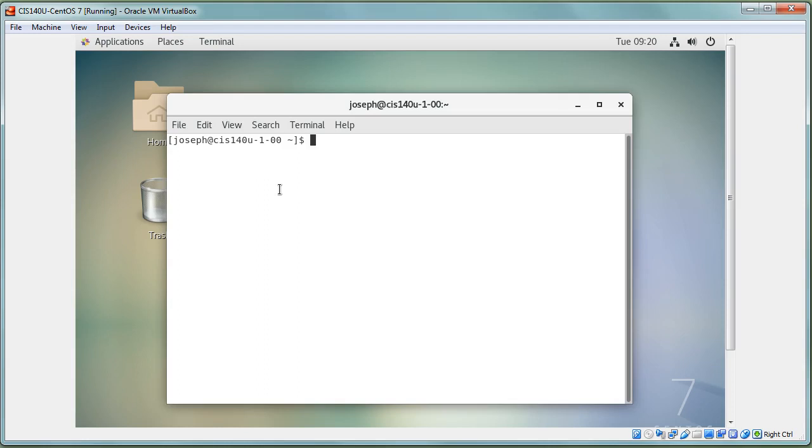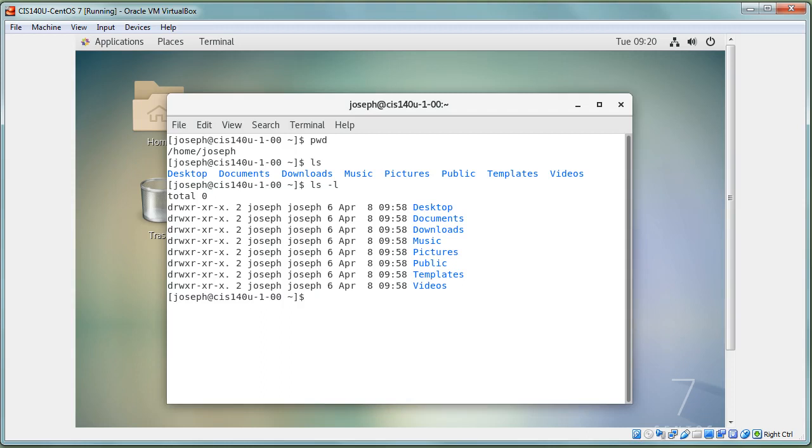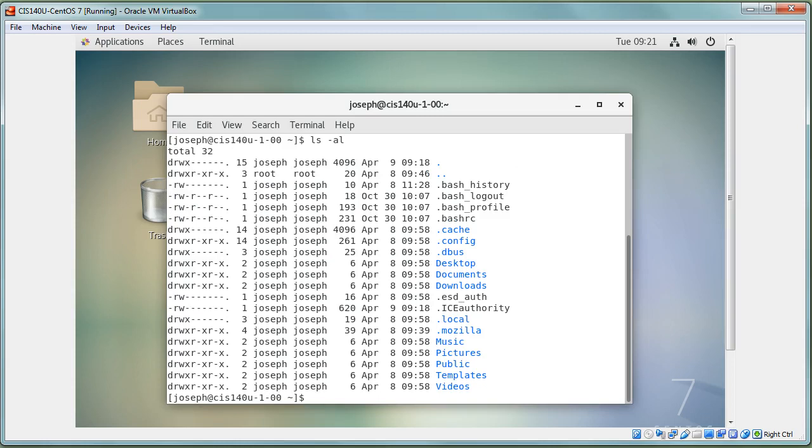So, what do we have? Where am I? If I do a pwd command, I can see my present working directory. I am in the /home/Joseph directory. If I do an ls command, I can see things that are in that directory. I can do an ls -l to list it in long format, which makes it easier to read for some people. Or I can do an ls -al to show all files, including the ones that are hidden. Hidden files are basically just files that start with a dot. And I can see all these files in my directory.